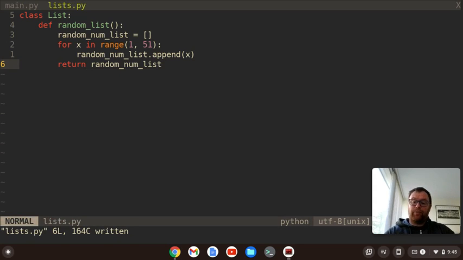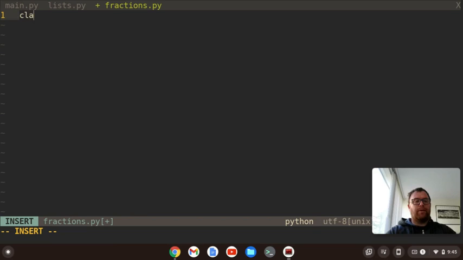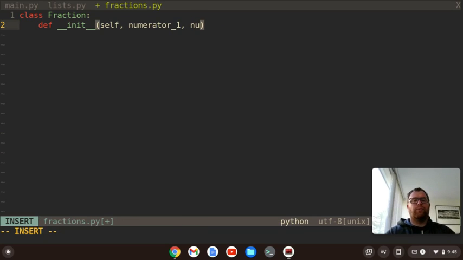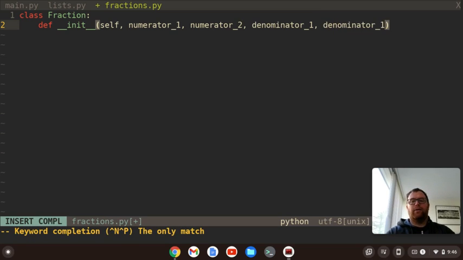And I also want to create a fractions class. So I have to work on my fraction file. So I'm going to say tab new, and then fractions.py. All right, so I'm going to create a class and call it fraction, and I'm going to instantiate the class with this method here. I'm going to pass in numerator 1, numerator 2, denominator 1, and denominator 2.